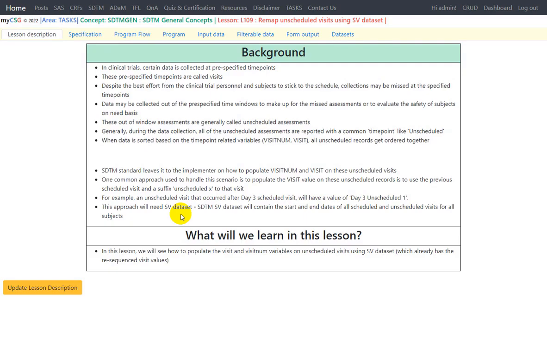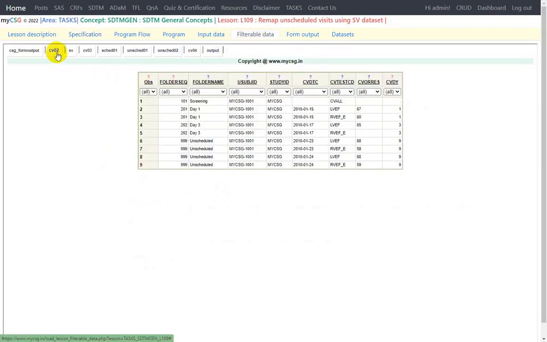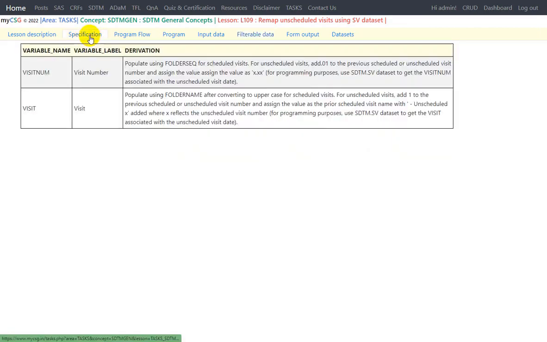Now let us take a look at the specification. So before we move on to the specification, let us take a look at the input dataset that we have. So we are using this intermediate dataset called CV02 as input, wherein we have CVDTC, test CD, original result, CVDY, folder seq and folder name are present. So now let us move on to the specification and see.